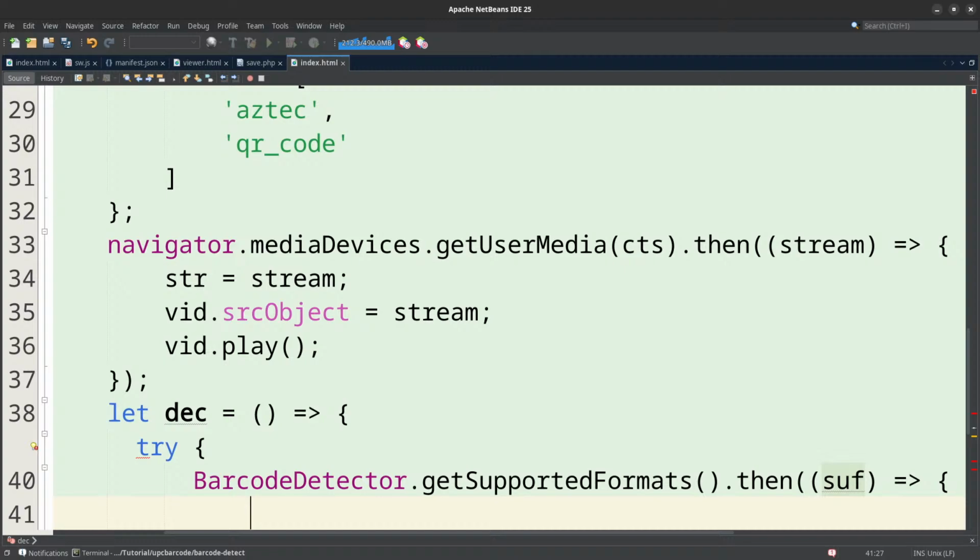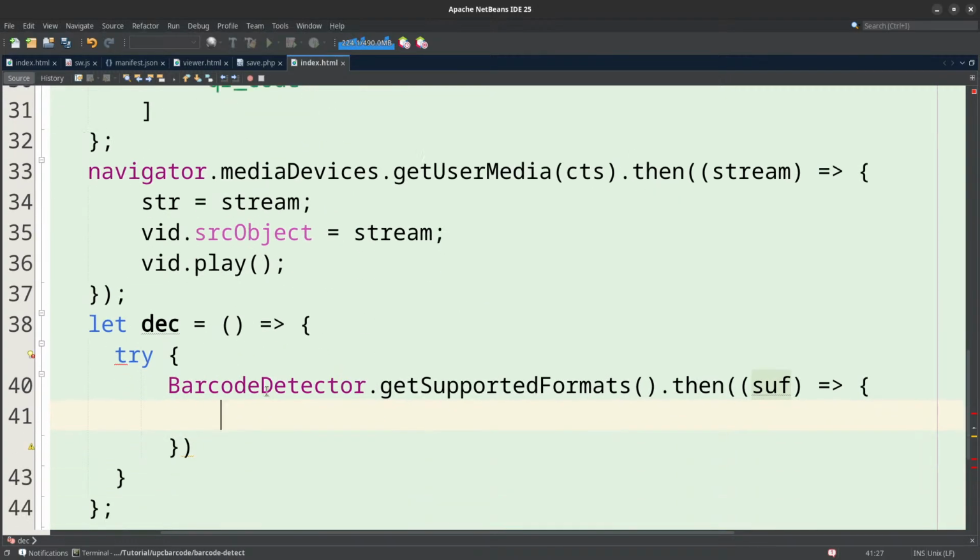I might have to zoom out of here. It's so hard. Okay, there we go. You can see what I'm doing.